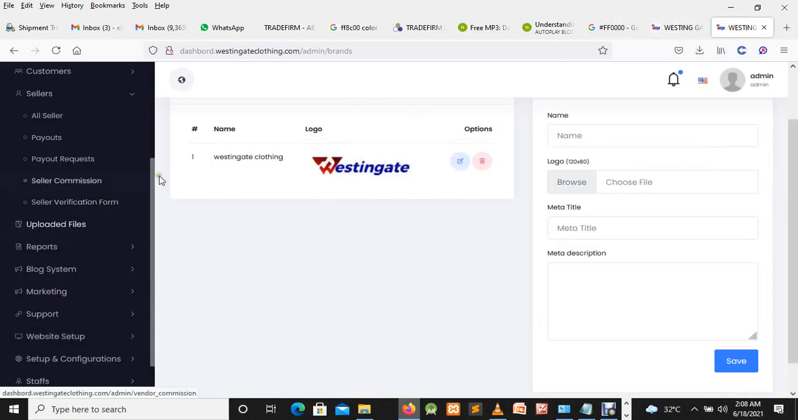So now the seller is this, and the seller is all about those who are selling. When you click on sellers, all sellers, you are going to see the sellers that you have approved. And before a seller can be registered under your e-commerce, it must be approved by you.